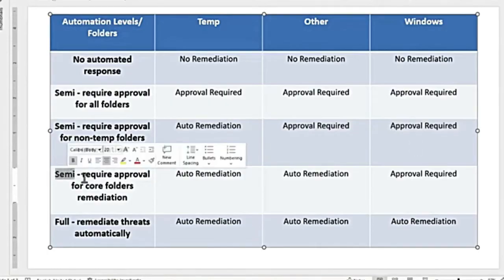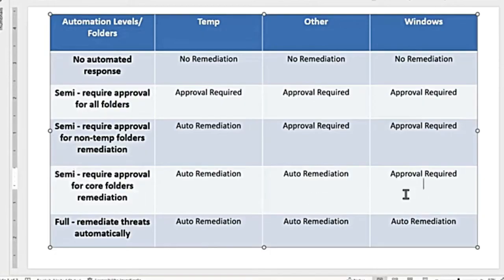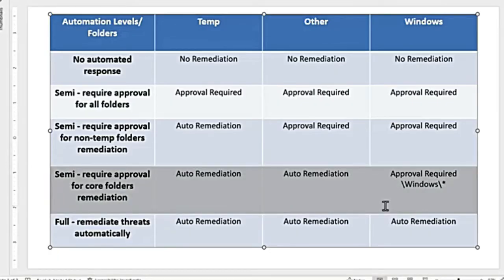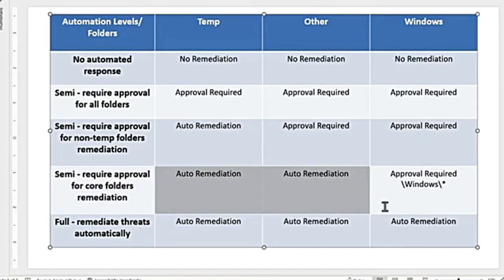The next semi is require approval for core folders. Core folders include operating system directories, like for example Windows, under that everything. For any remediation action on files or executables that are in the core folder, an approval is required by the security analyst. Otherwise, automation remediation is set.